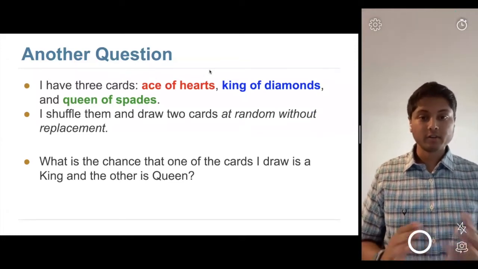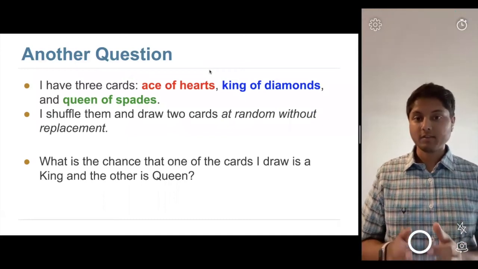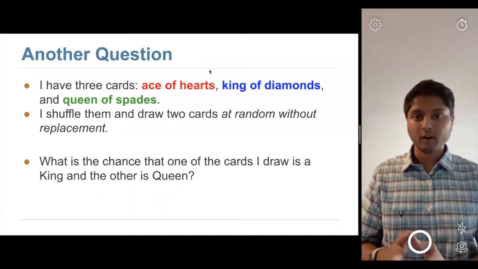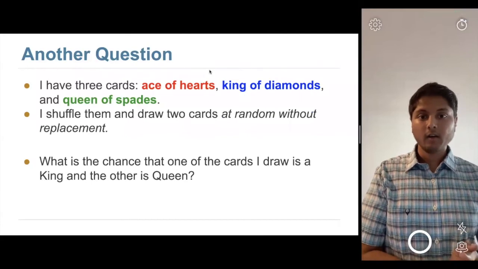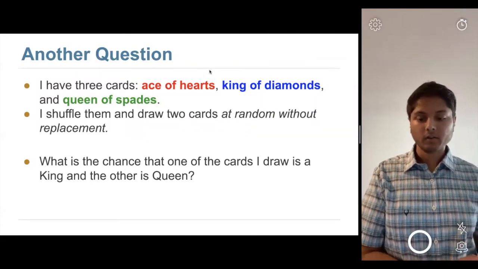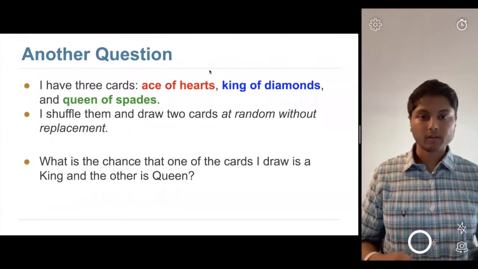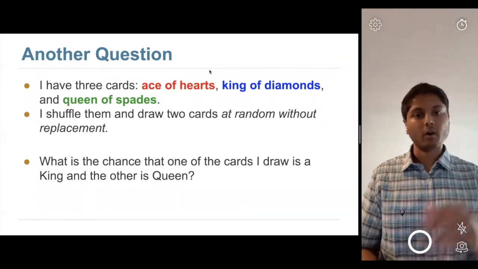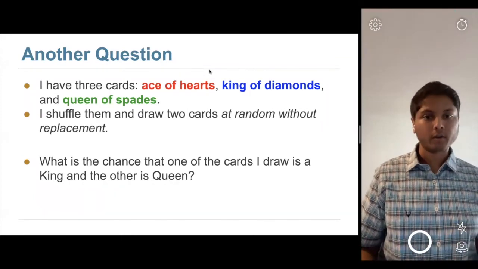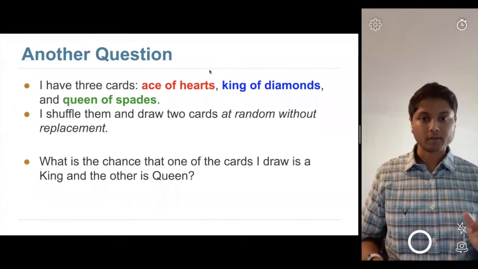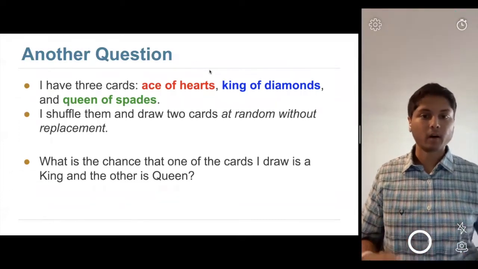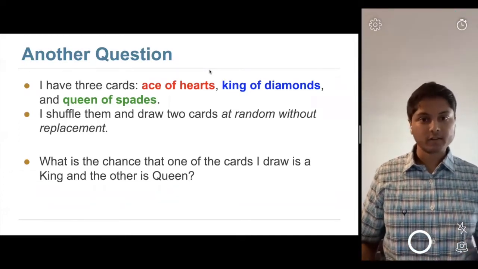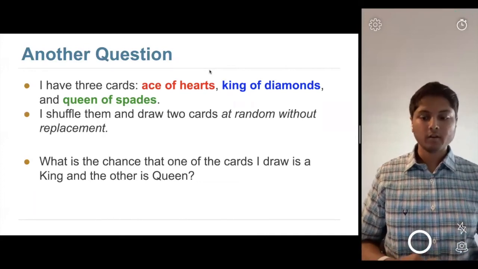In the first question, we asked for the chance of specifically getting a queen first out of 3 cards and then getting a king second out of the remaining 2 cards. In this case, we're going to draw 2 cards in the same process. We draw 1 card, we have 2 left, we draw another one. Same exact process, but we just want to get a king and a queen. It doesn't matter which one comes first. You could get a king first and then a queen, or a queen first then a king. So what's the chance of that happening?